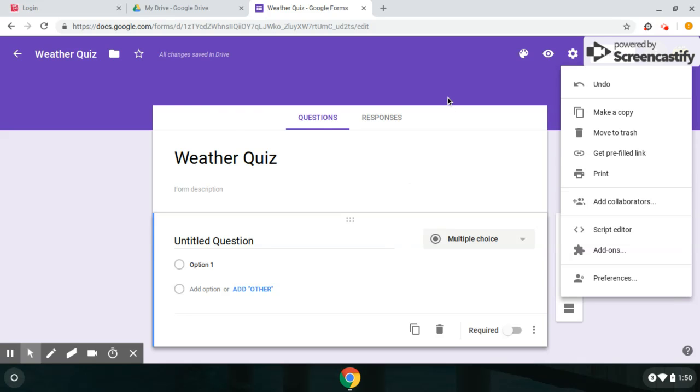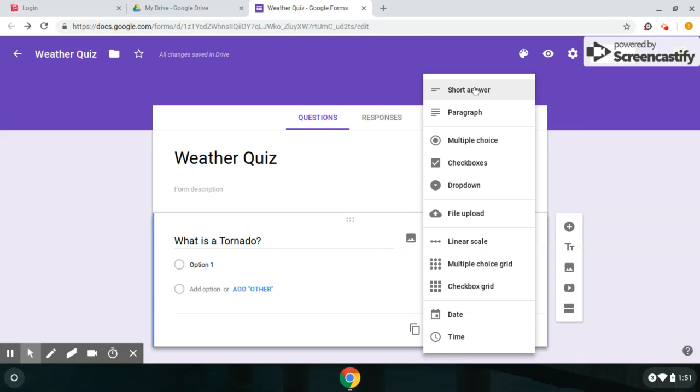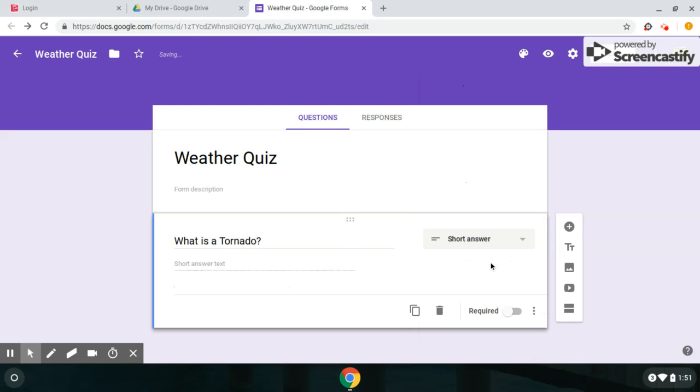So I'm going to make it the weather quiz. My first weather quiz question is, what is a tornado? Now you can have a short answer, paragraph, multiple choice, checkboxes, all of these different things. So I'm going to do a short answer. What is a tornado? So people have to type it.